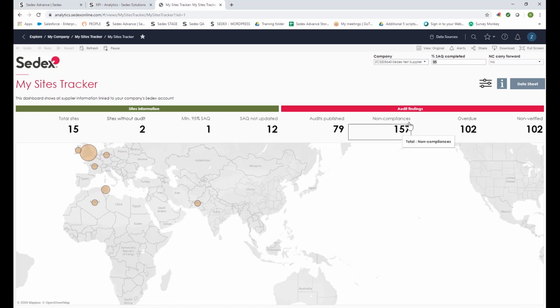And then we can see an overview of their audit findings. We can hover the mouse over the different areas. Yeah, so it's interactive. It shows you an update, a bit of narrative as well, just giving you a breakdown on this one page.